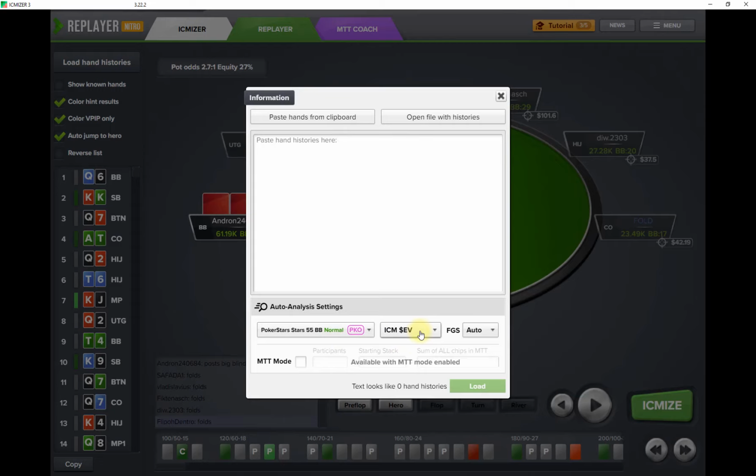Now, make sure that you're in ICM Money EV. Like I said, you have these options. You have Big Blind EV, Chip EV, ICM Money EV, and ICM Percentage EV. For PKOs, you want to use ICM Money EV. It's going to be the easiest for you to comprehend. Now, FGS, don't worry about it. You can have it on auto or just have it on 0.